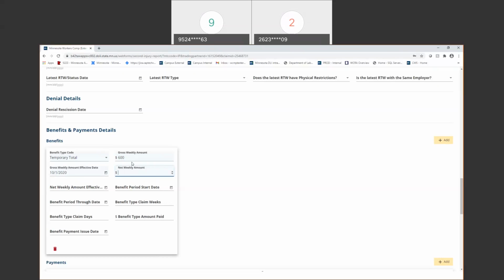So in this instance, I'm going to go ahead and say that I don't have anything that I'm withholding. So I'm going to make sure that those match. So they're both 600. Since I don't have some kind of adjustment that I'm taking, my gross and my net weekly effective dates are going to be the same.